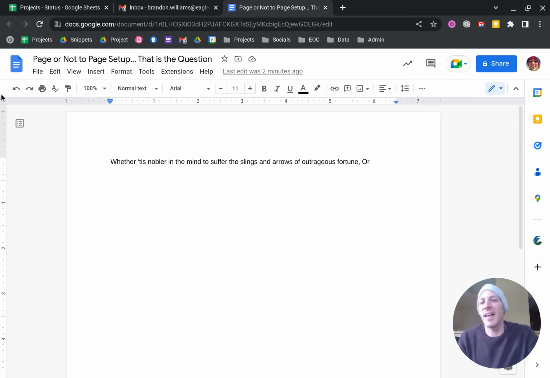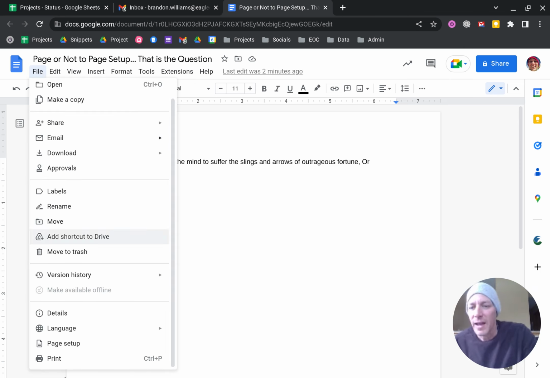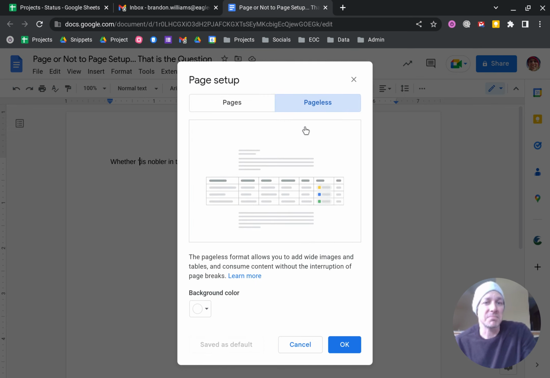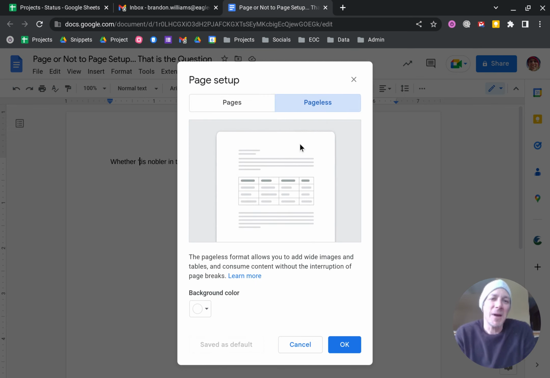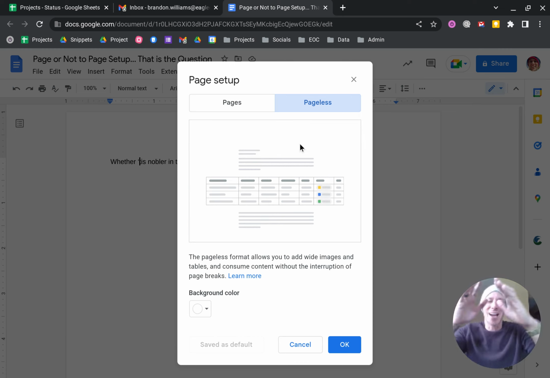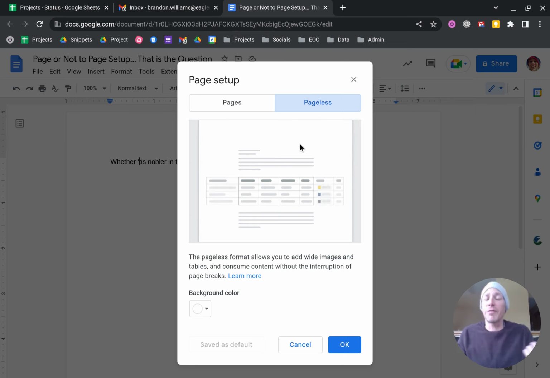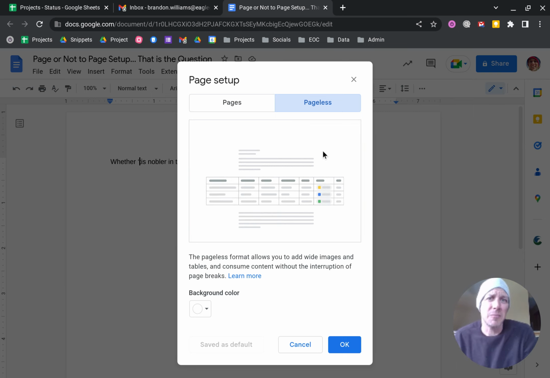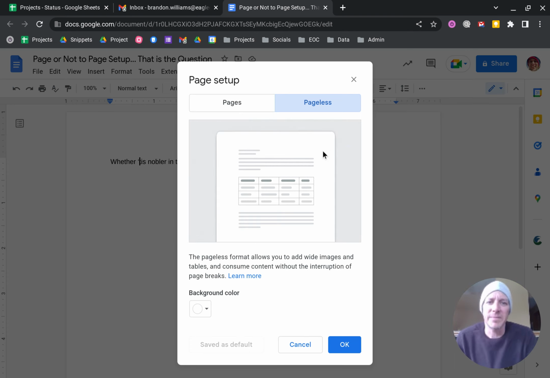If you go to File and go down to Page Setup, you can select to flip over to Pageless. It's really simple, and Pageless doesn't do anything remarkable. All it does is take away the margins on the side and expand the amount of text area that you can actually use. So if you're doing stuff with tables, or working with images, or you just want to use more real estate of the screen to create content for digital consumption, try out Pageless.